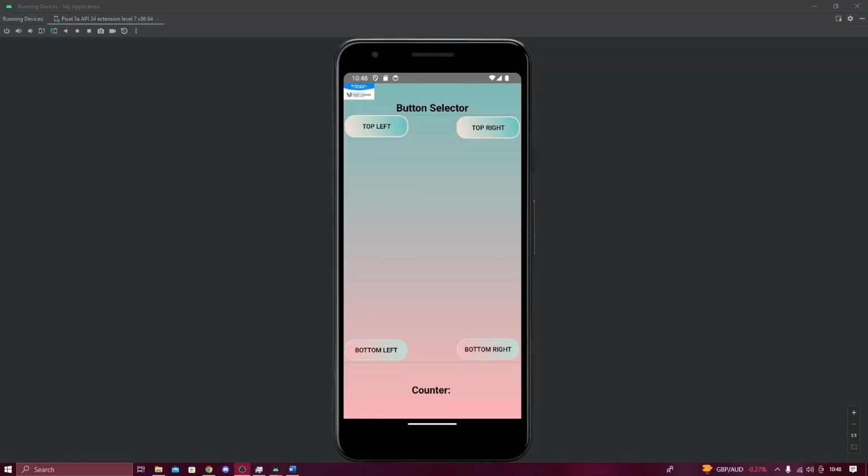And to show how all this works, when you press the image, the text changes here. Top left, and the counter goes up by 1. Top right goes up to 2. Bottom right, 3. Bottom left, 4. And each text view is set, the top text view is set closer to the top, and the bottom text view is set closer to the bottom.